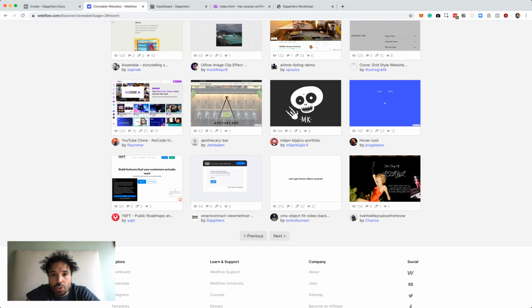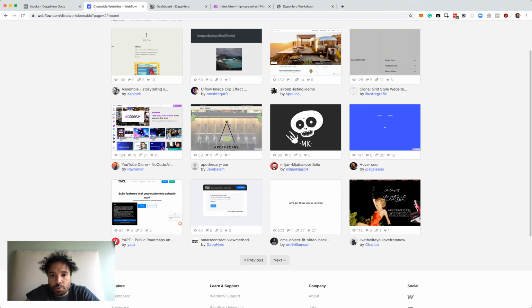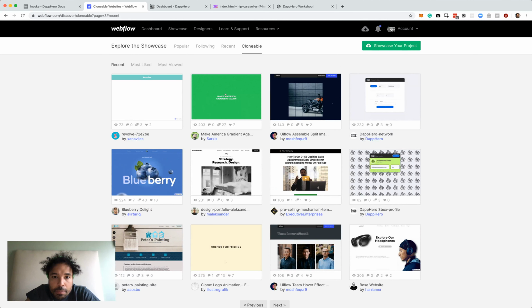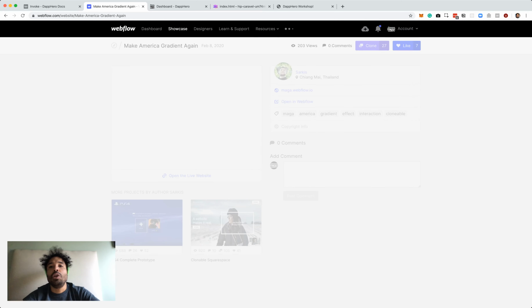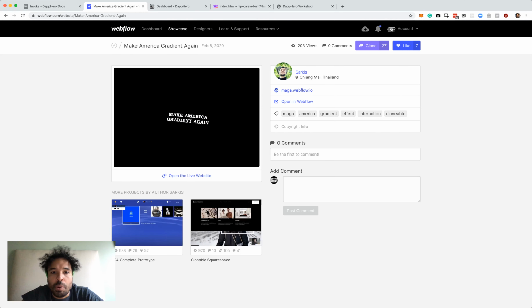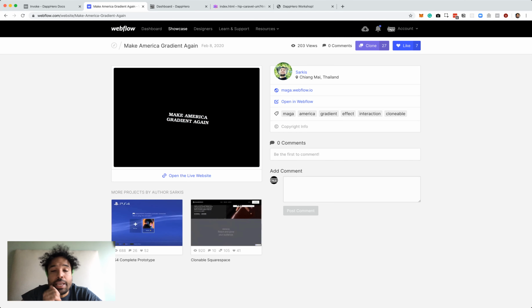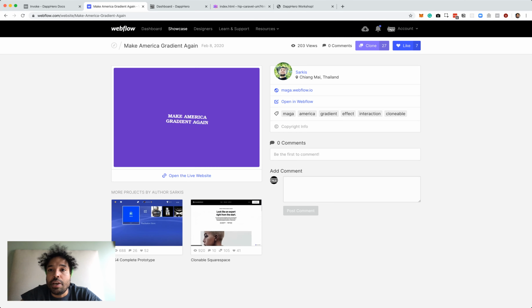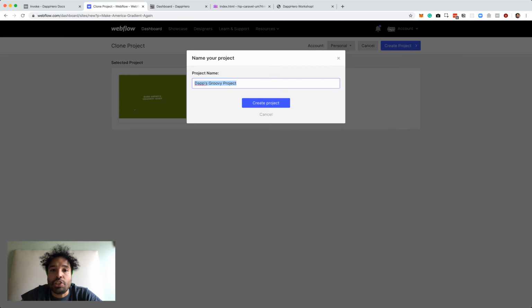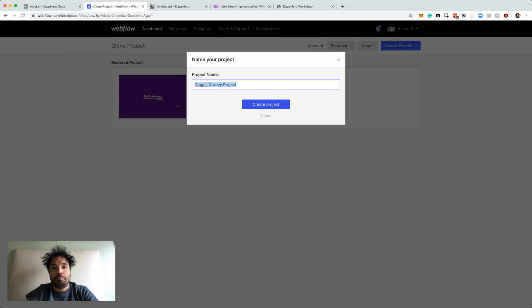So let's look. We just want something where we're showing one piece of data, one piece of information. Really simple. What's this? Make America Gradient Again. All right. Well, political connotations aside, this is one piece of data, one thing in the middle, and it shows off some really interesting playfulness with interactions and gradients. So I've clicked clone, and now I'm going to create the project, and I'm just going to call this Biddlework. Good.